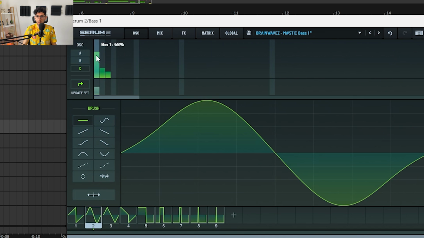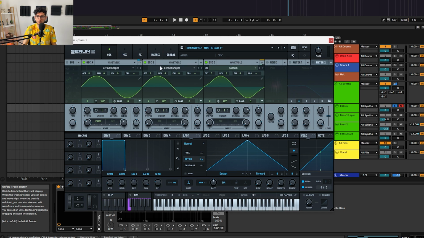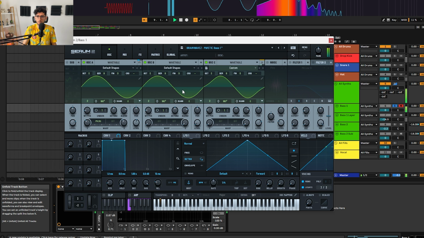But in this case, I have some harmonics in here that I draw just to make this sine wave a little bit fatter, because this is going to be the sub bass portion of the sound. And in the routing, this is going directly out into the bus 1. We'll get into that in a second. But for now, the sound is going to be pretty quiet.